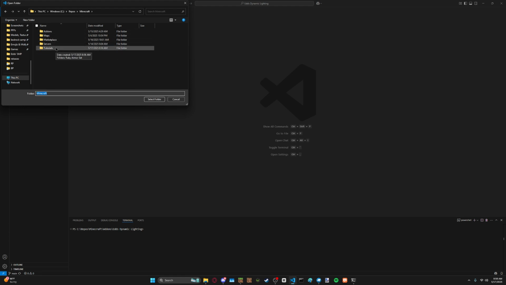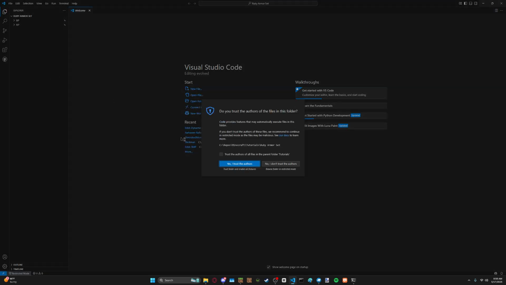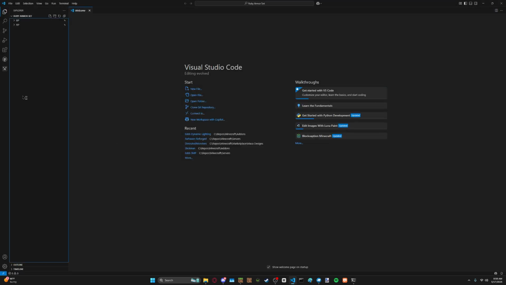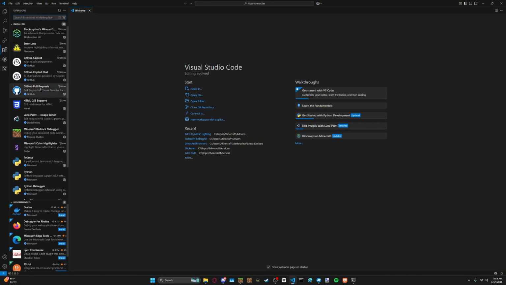Minecraft, tutorials, Ruby armor set. Open that folder. Trust. Alright, and also I will quickly show all my extensions so you can get the same experience that I have in VS Code. These are all of them right here. I'm just going to leave it here for a few seconds. And alright.